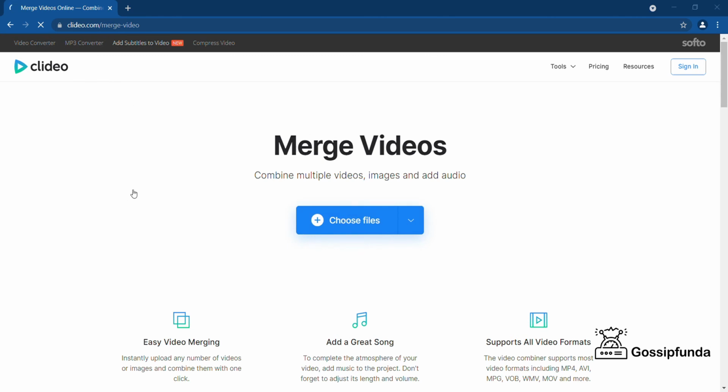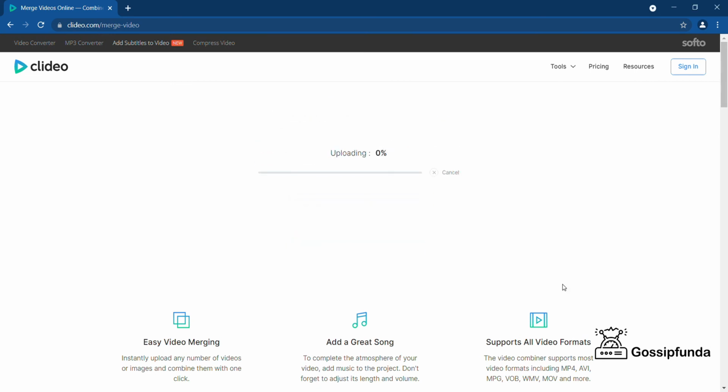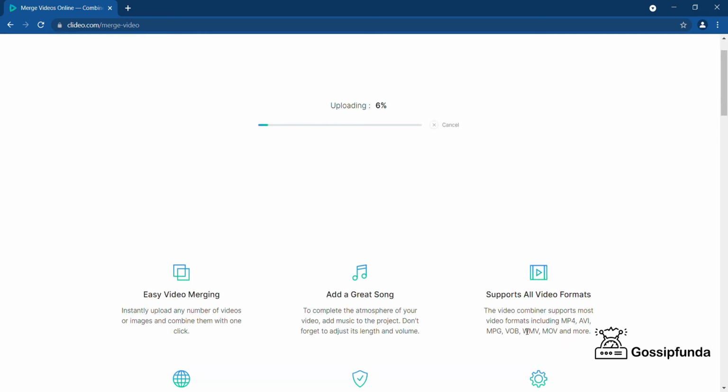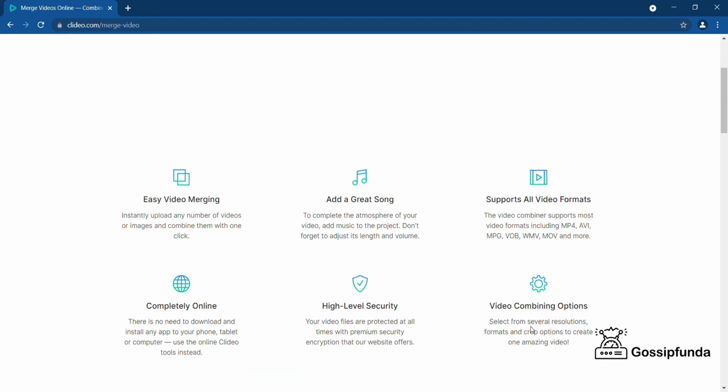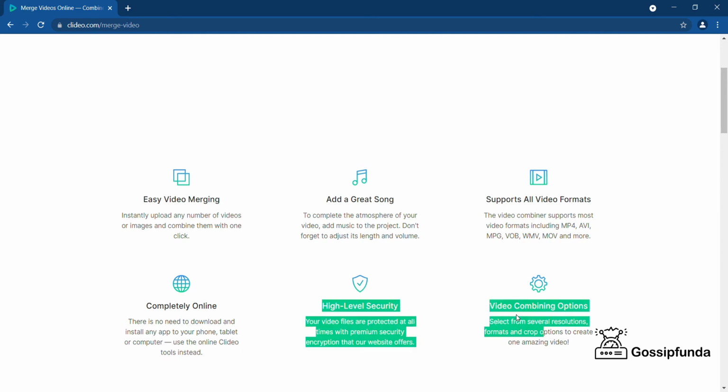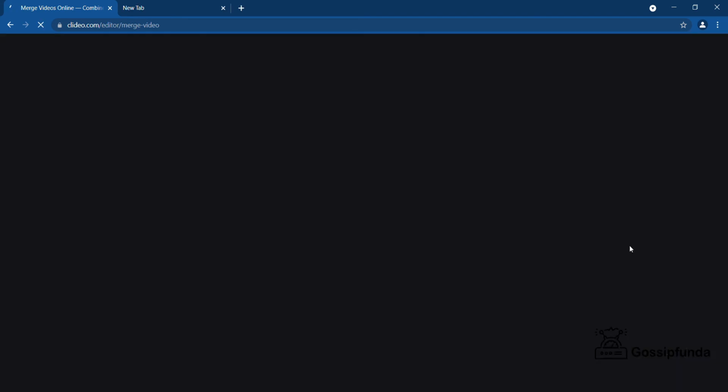So I go to my videos, and here are the Gossip Funda clips. Just upload these two footage and they automatically merge the video. It supports all types of video formats, and it is safe. So yes, the processing is done and my clip is ready.